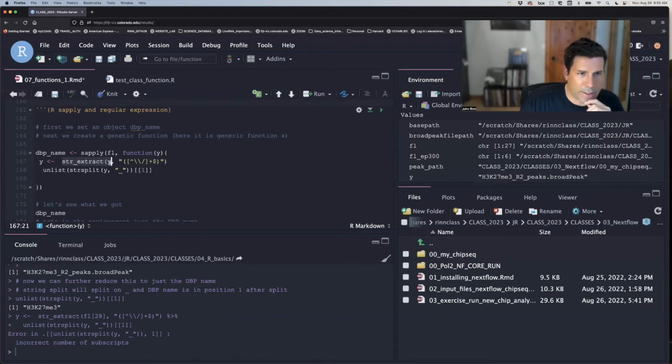But string extract here is going to be on y, which is being established by unlisting this data frame here. So we're going to get y from the string extract of the information of each line in FL. So each line is going to be read, that split is going to happen, and then y is going to be established as this thing here with the 3 and the underscore still, and then that will be unlisted and string split here. Okay, so let's run that.